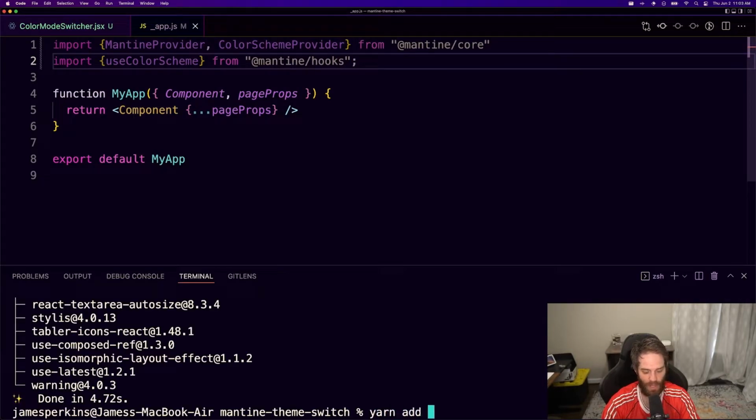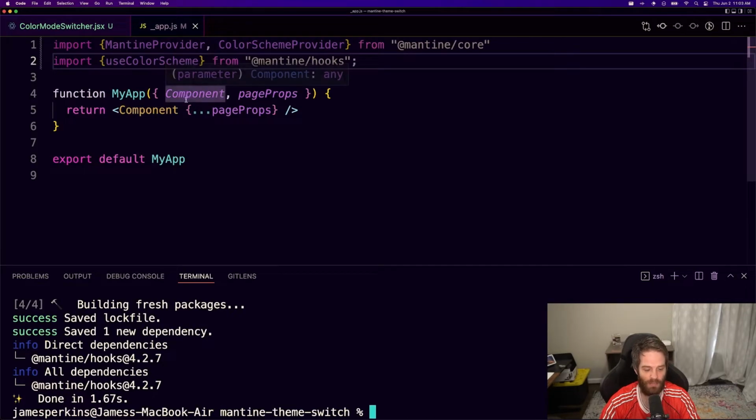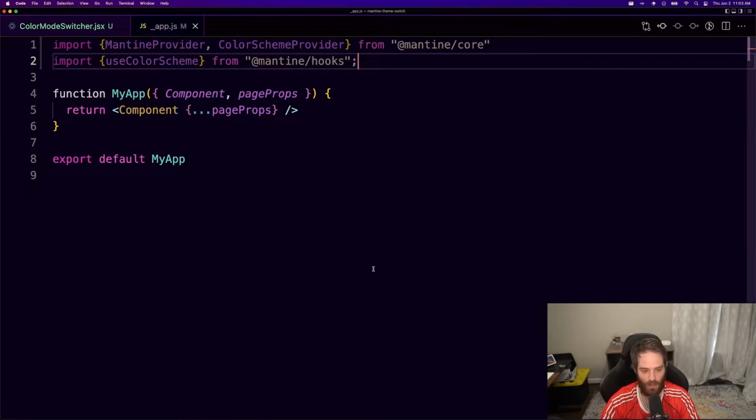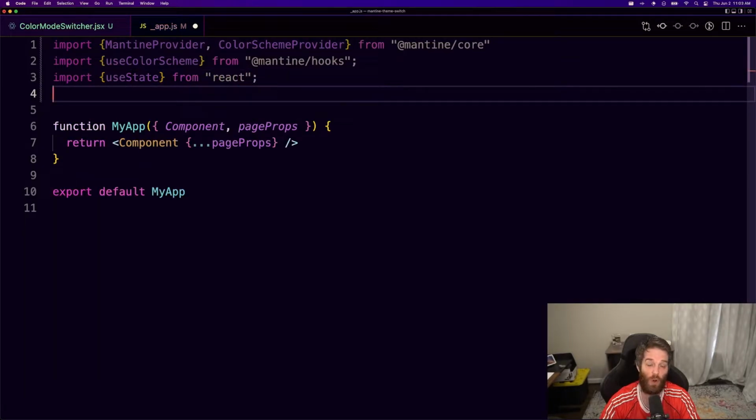So do yarn add @mantine/hooks. And that allows us to hook into what the current color scheme is so that we can change it as we need to. So now we have that. We're also going to use useState here. So useState from React. And we'll use that to control the current state of the color scheme.